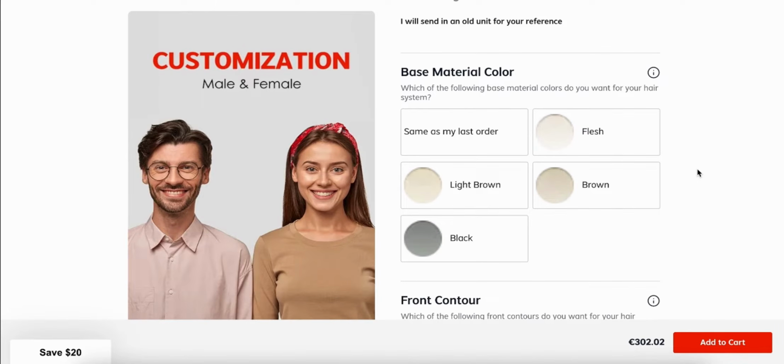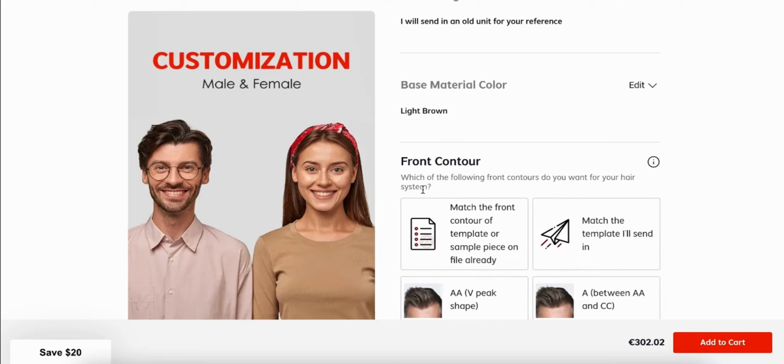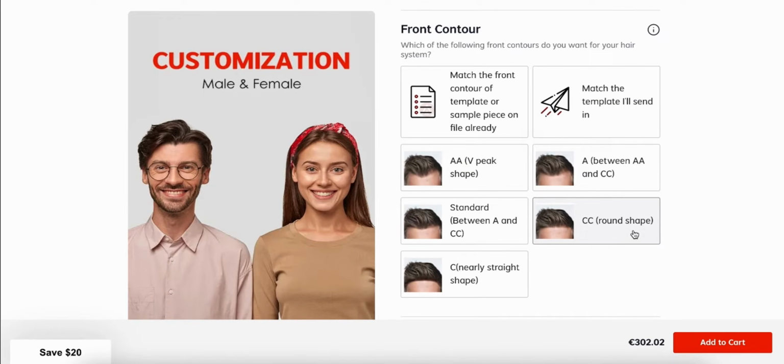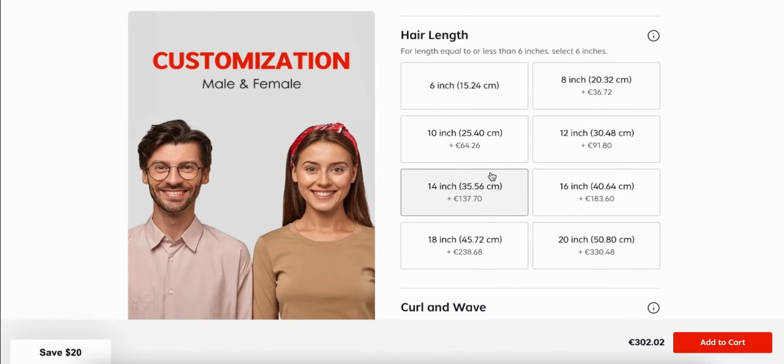Now, select your base material color. This should match your skin tone for a natural look. We offer multiple options, from flesh, light skin, to black, dark skin. Your front contour determines how the hairline looks. If you've sent us a template before, we can match it. Otherwise, you can send us a new one.